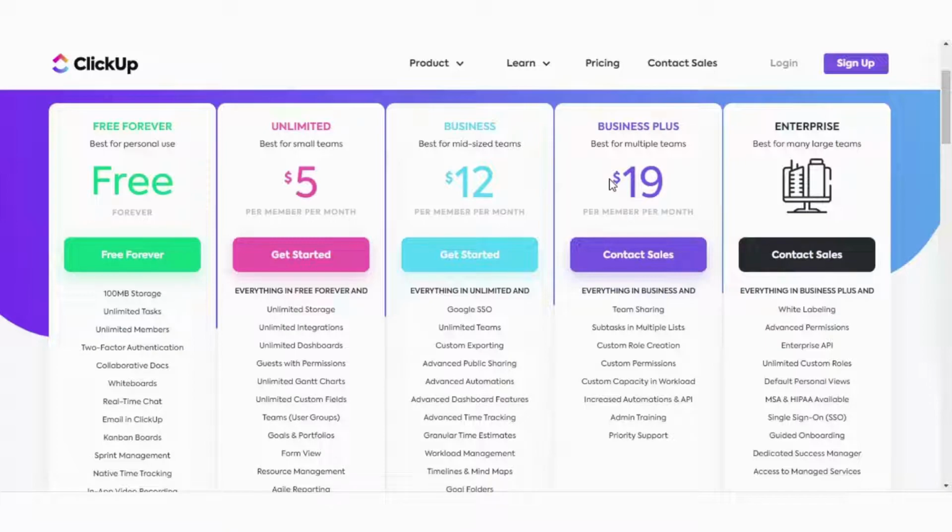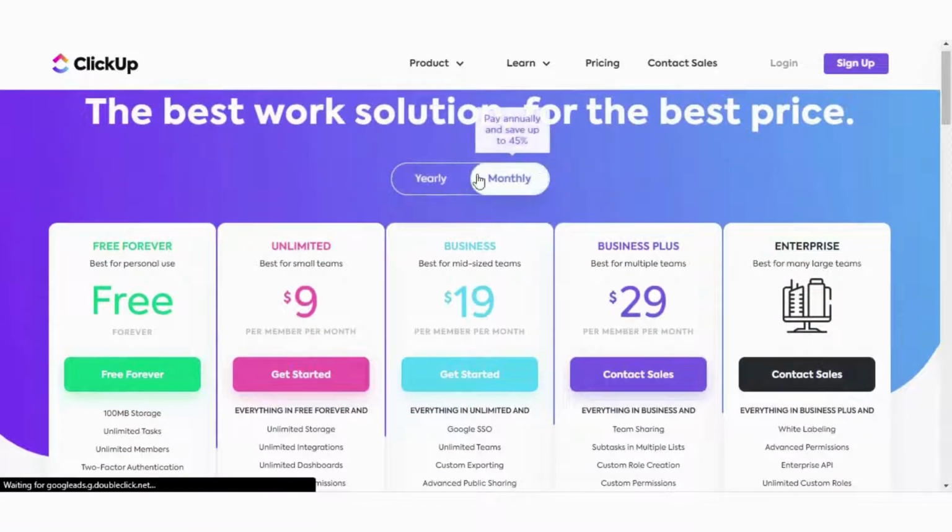So you can simply go ahead and click on the link given in the description down below and select the plan of your choice. You can go ahead and select this plan right here, which is $5 per member per month if you have a small team. And if you want to go for a business or business plus, then you can go for these plans right here, $12 and $19, and you can enjoy the 45% savings.